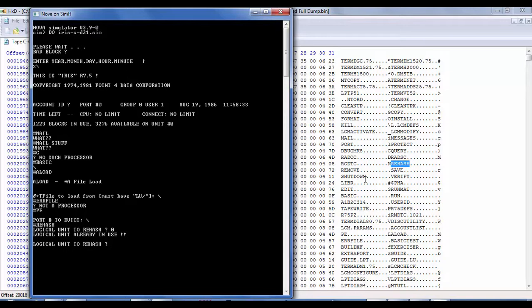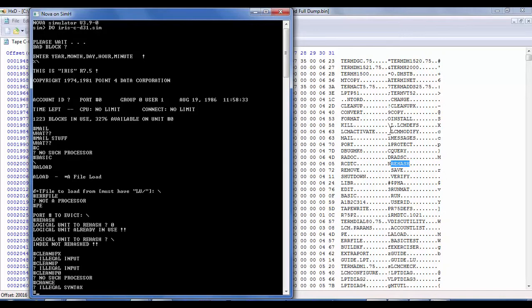Who knows what that means? Let's look for cleanup X. I see that right up here. Cleanup X. Illegal input. Cleanup. Oh, well. Let's change something. Illegal syntax. Fine.